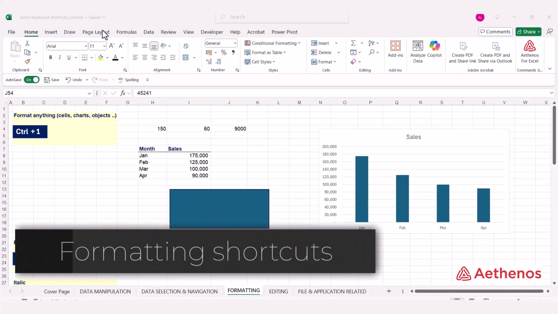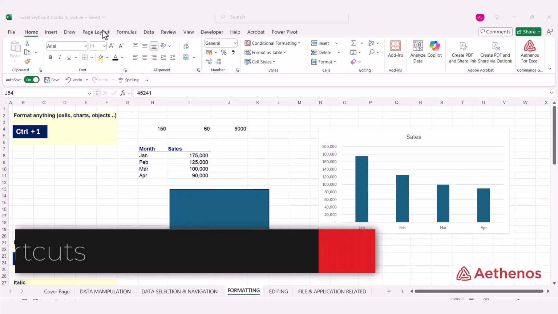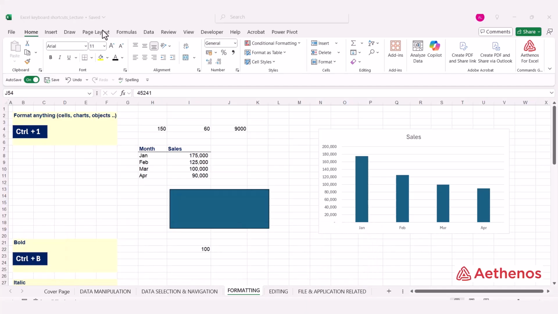Hi. In this video, we will learn about formatting shortcuts in Excel. Let's look at some useful formatting shortcuts for Excel.